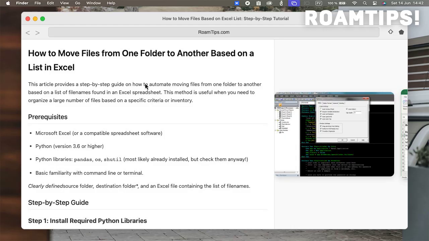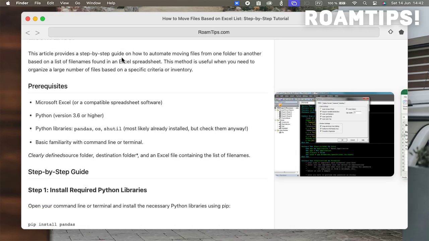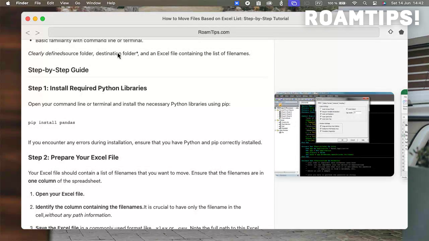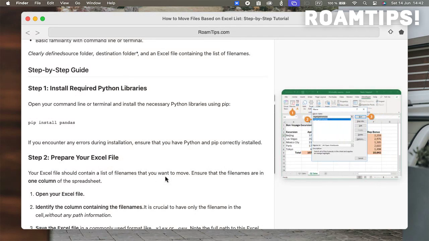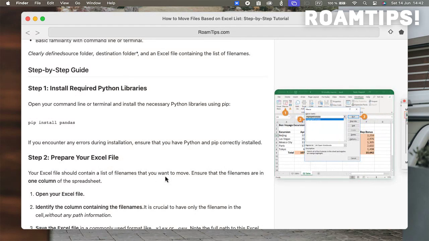Today we will be discussing a really handy trick for organizing your files: how to move files from one folder to another based on a list in Excel. Have you ever found yourself with a huge folder of files and a spreadsheet detailing where each file should be located? Manually dragging and dropping each one can take forever. Well, I'm here to show you a much faster, easier, and more efficient way to get it done using Excel and a little bit of command line magic.